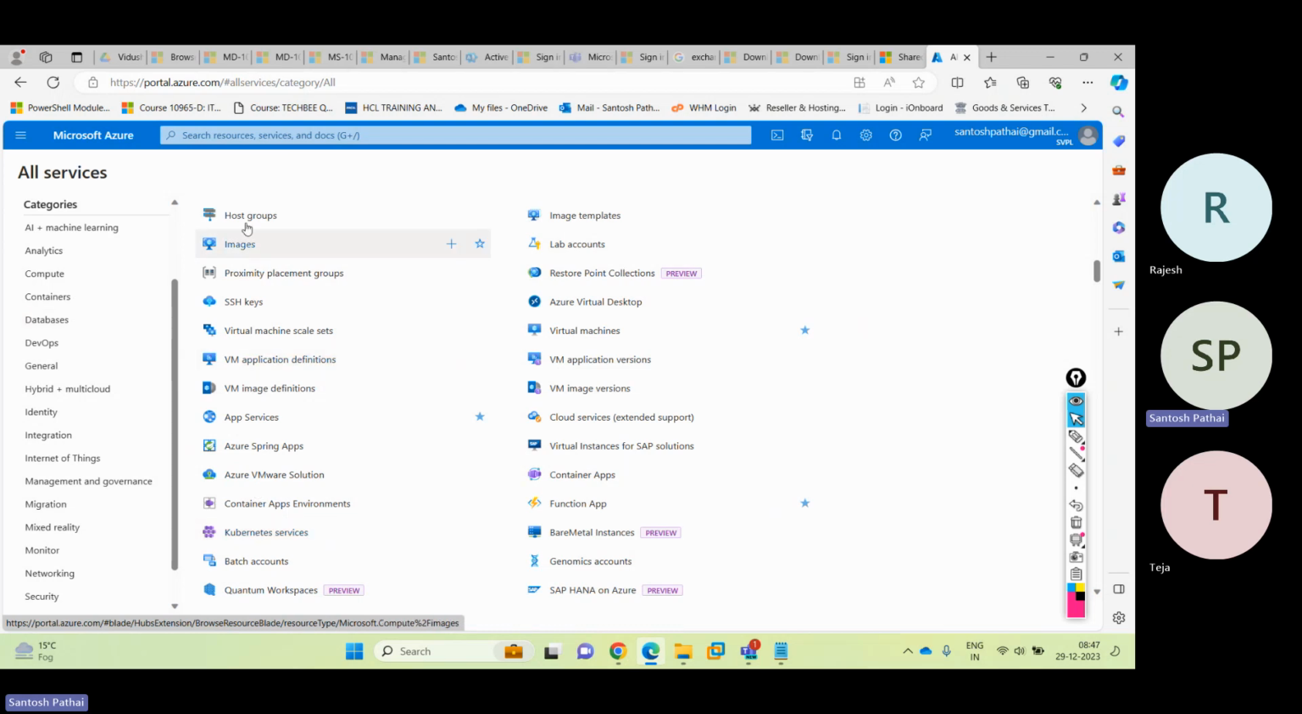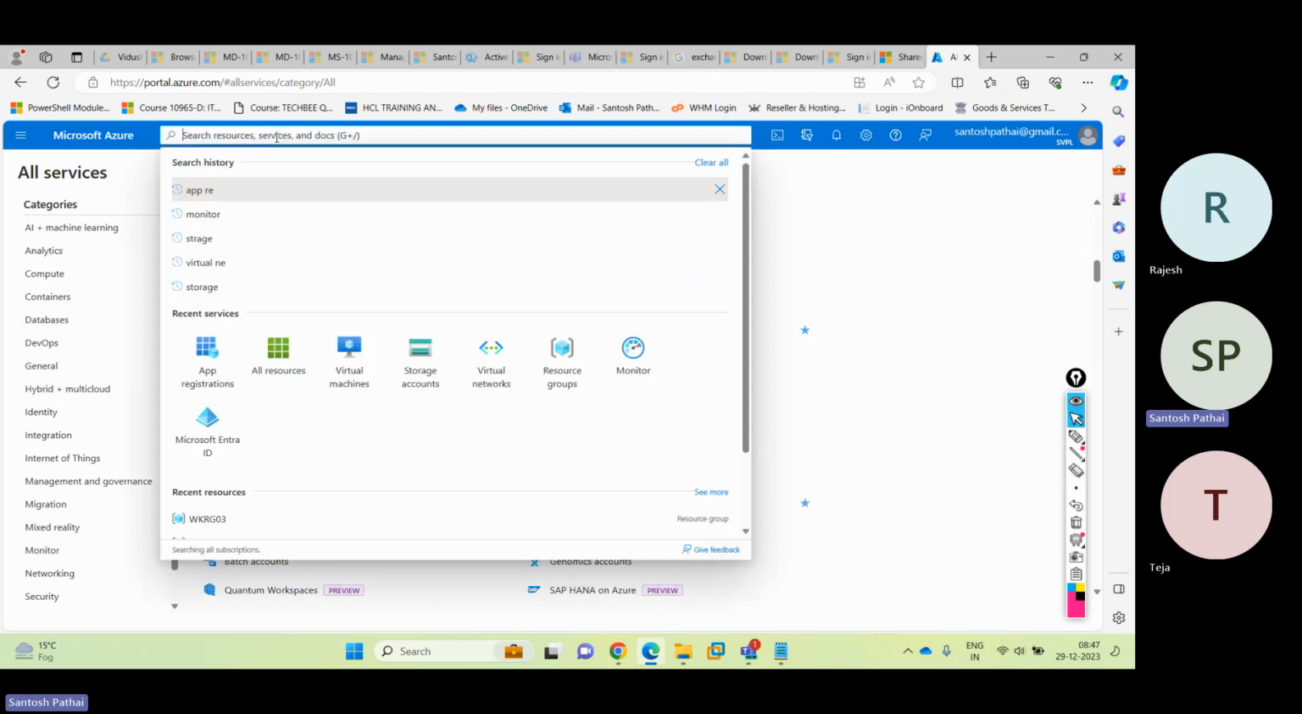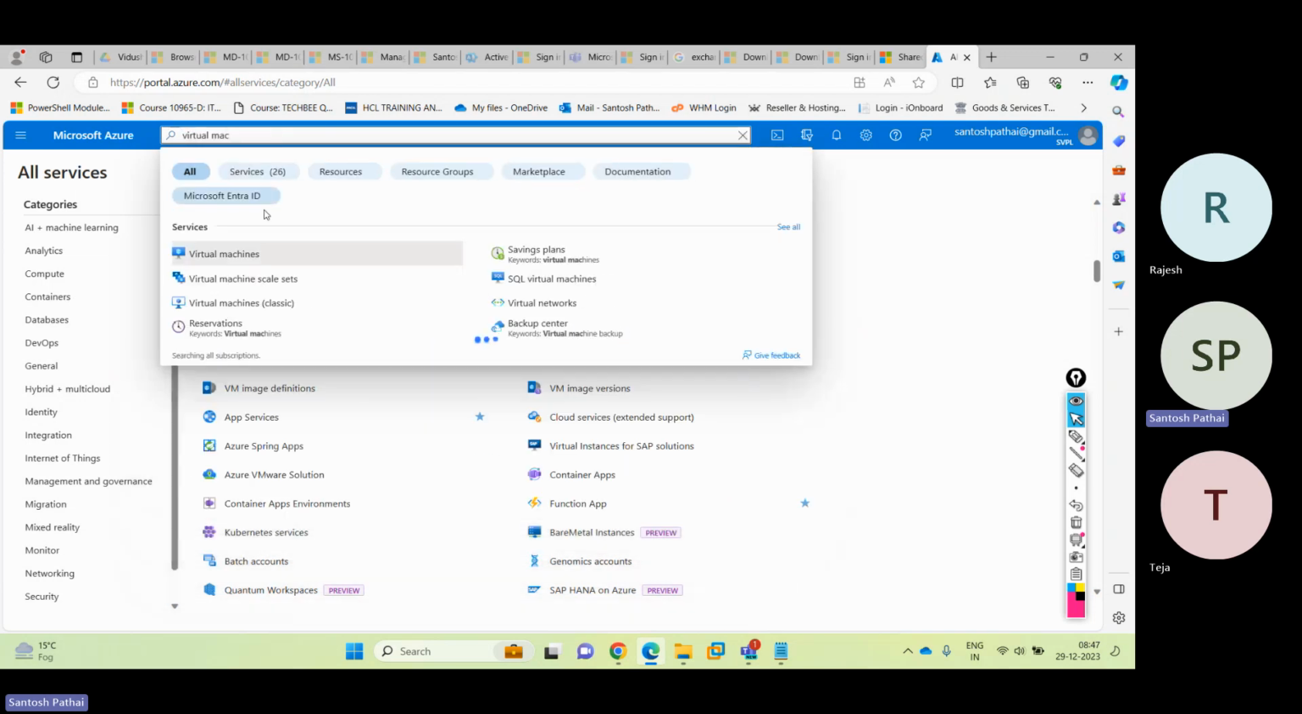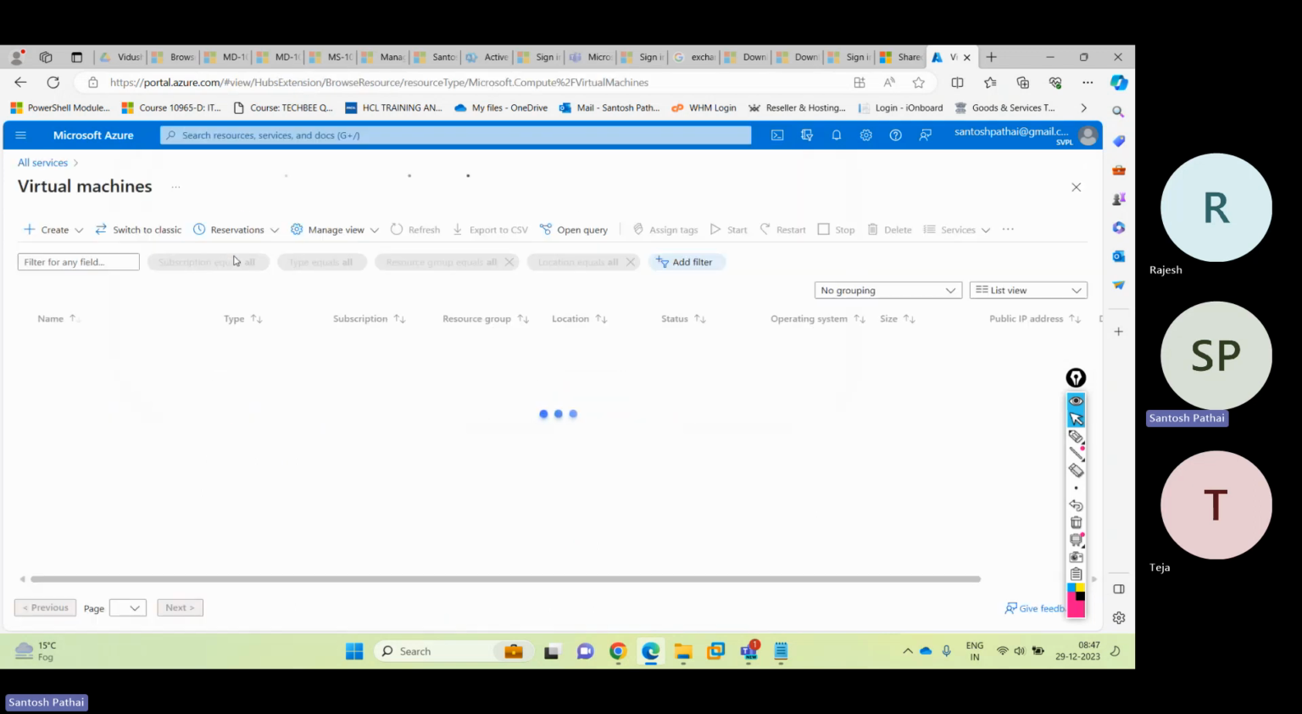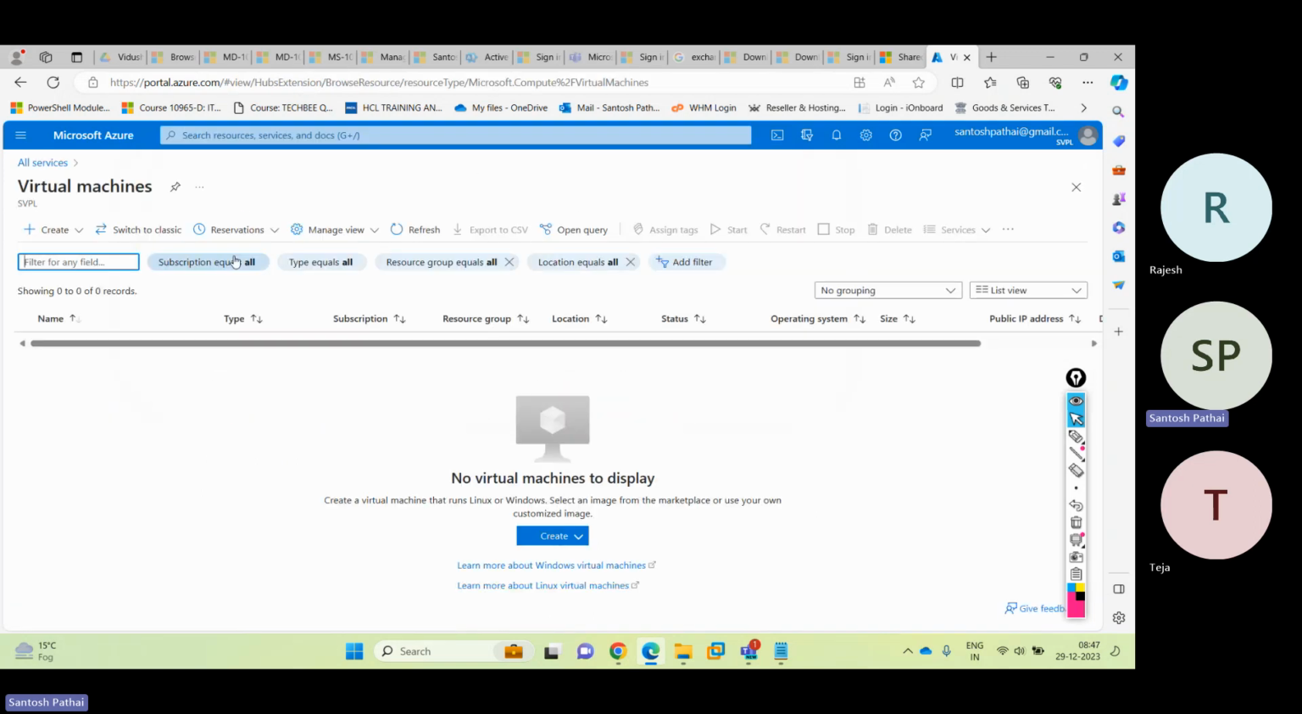If you don't remember the service, you can simply go to the search box and search for that service. It will take you to that specific service. For example, I want to search for virtual machines. So I can simply type virtual machine. It is showing me the virtual machine section. I can click on it, and it opens the virtual machine window where we can create or deploy or spin up new virtual machines, and we can use those virtual machines for our purposes.